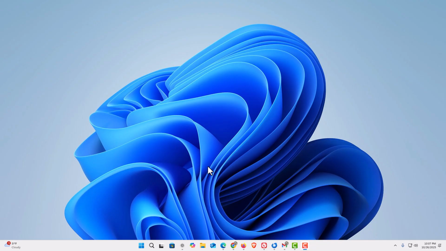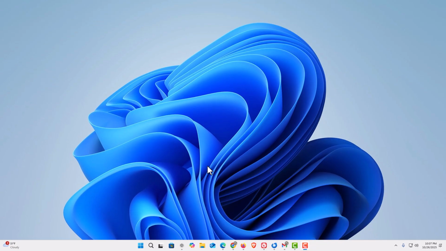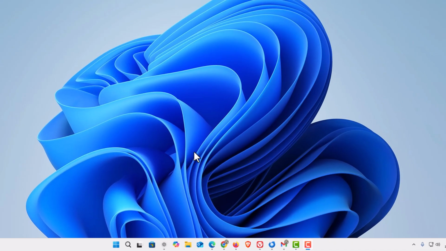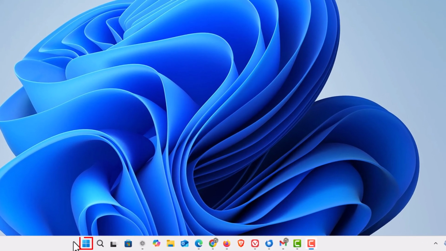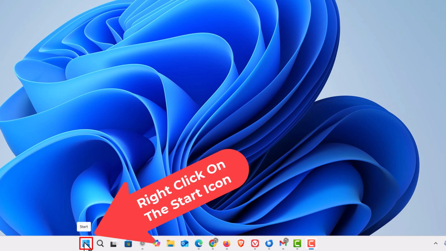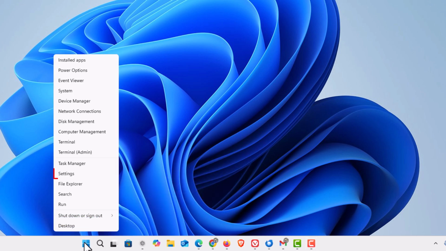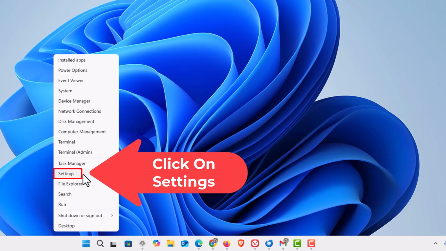To manually change your time zone in Windows 11, the first thing you want to do is open up Settings. I'm going to go down to my taskbar, down to the little start icon. I'm going to right click on the start icon. Then I'm going to go up to where it says Settings, and I'm going to click on Settings.